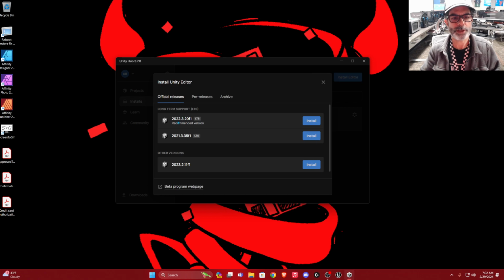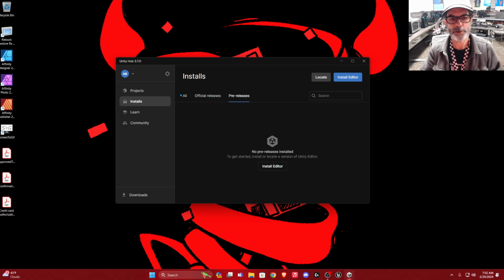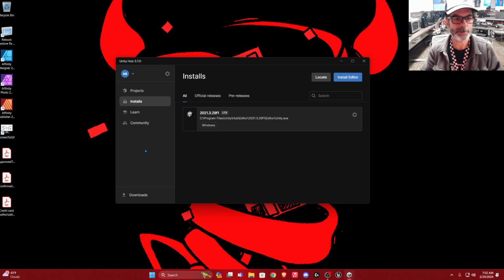This is 2022.3.20f1. My recommendation is to get an older one. Install the older one. It's going to work better, and it's going to be sure to have all those tutorial supports. And you can install as many editors as you want, older releases, newer releases. You can look at official releases, pre-releases. There are no pre-releases yet, but those are the two things you need to do.